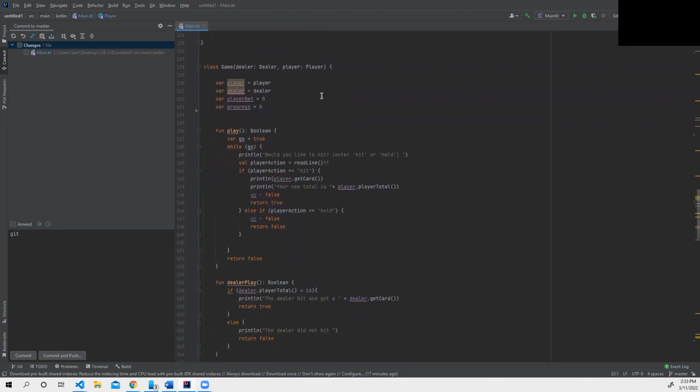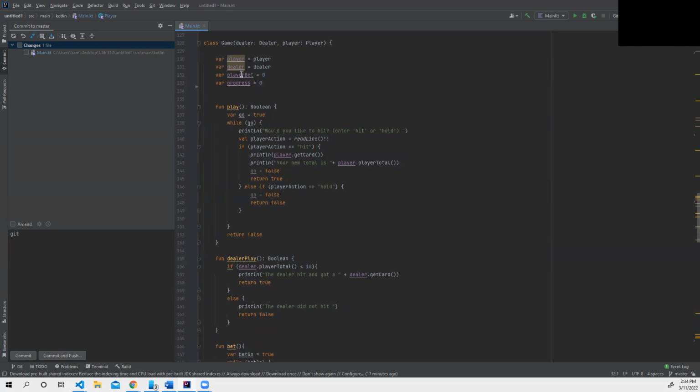And then here we go, we have the game class. We'll take in a dealer object and a player object. We have our player bet and our progress. We just initialize those to 0.